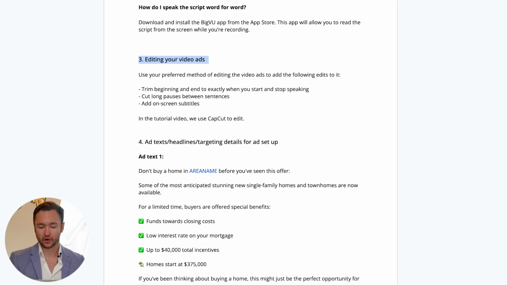Now, once you have these ready to go, all you have to do now is to go to step number 3. You just edit your video ad very quick. These ones have extremely quick editing process, nothing crazy. You don't need a video editor or anything like that. So use your preferred method of editing video ads to do the following edits. All you gotta do is just add the following edits to this.